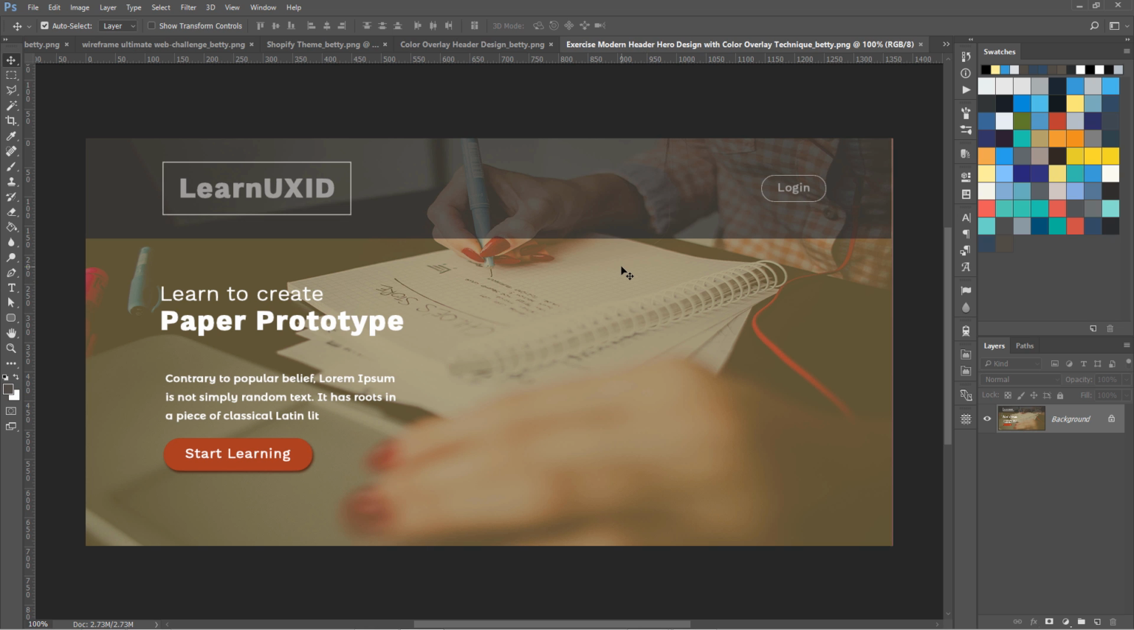Now the first weakness I have seen in her designs is the color scheme. Okay, so the first weakness is your color scheme. Now how are you going to get your color scheme better? There is a very simple trick. Okay, I'm going to show you in just 1 minute.